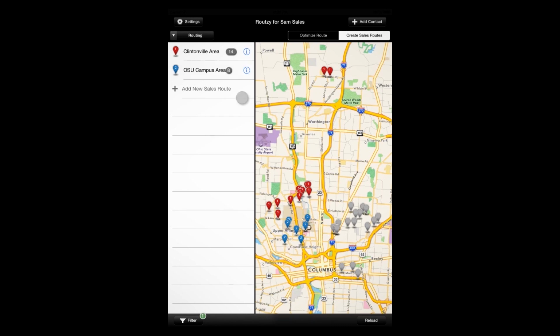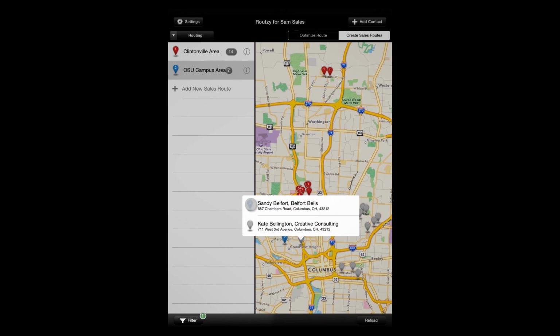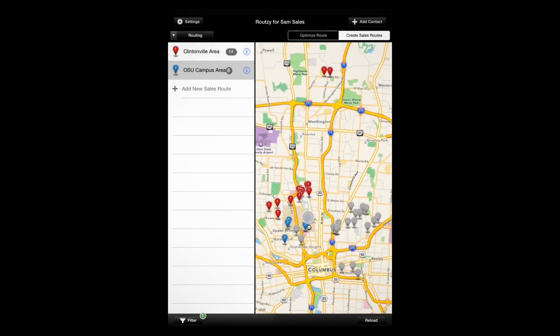To remove a contact from a route, tap the pin again. You'll notice that the contact then reverts to the unassigned gray color. To delete an entire route, slide your finger across the sales route and tap the delete button. This will remove all of your contacts from that route, allowing you to assign them a new route. Once I'm satisfied with everything, I can use Routzy to optimize the order in which I'll navigate through my sales route.